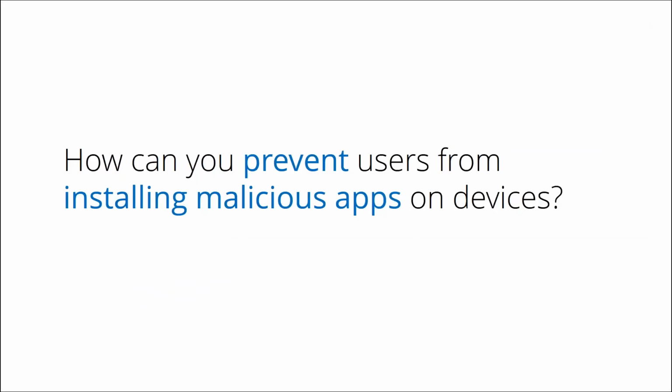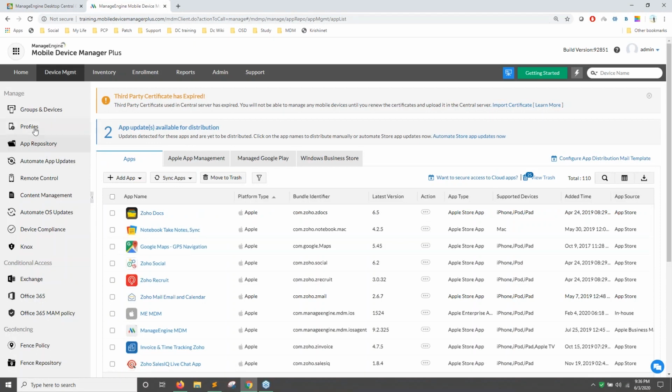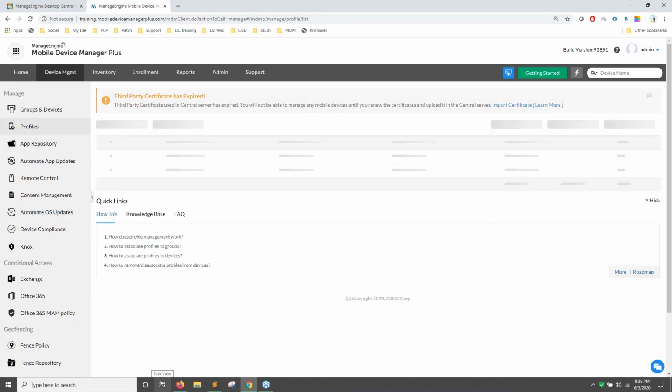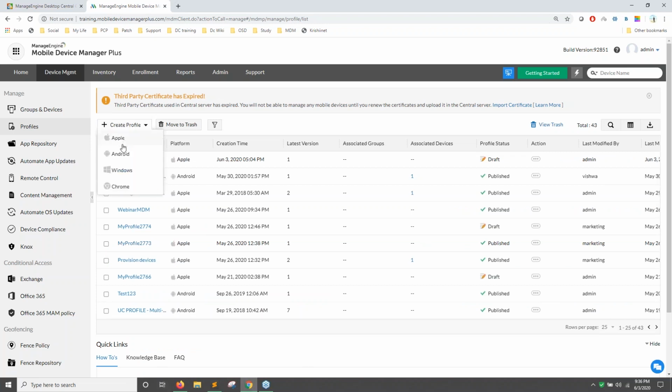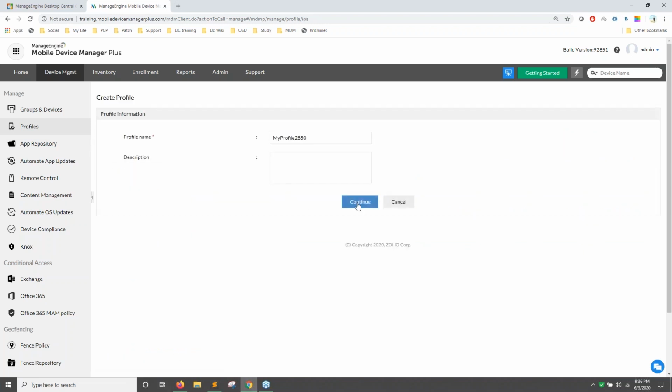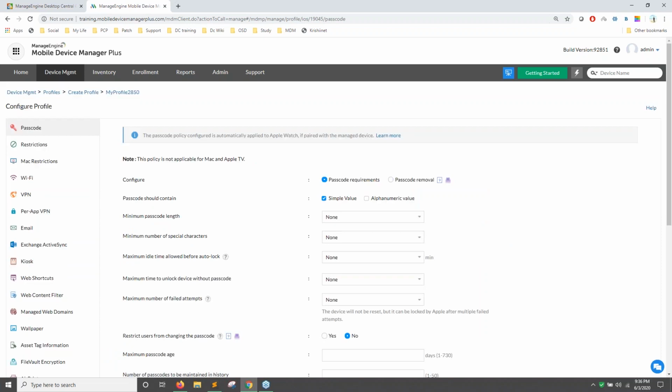So we have shown how we can install, uninstall, and update applications. Let me quickly show you how we can prevent users from installing certain malicious apps on your devices. For that, we have profile management, where you can create a profile and configure certain permissions on the user's end. Say, as per this use case, I want to prevent the users from installing malicious applications.